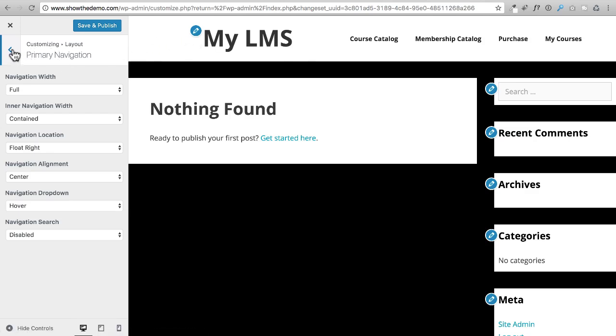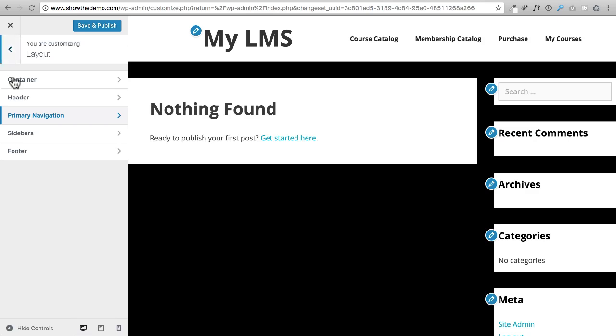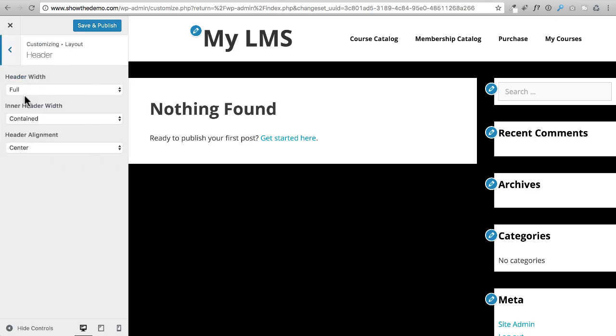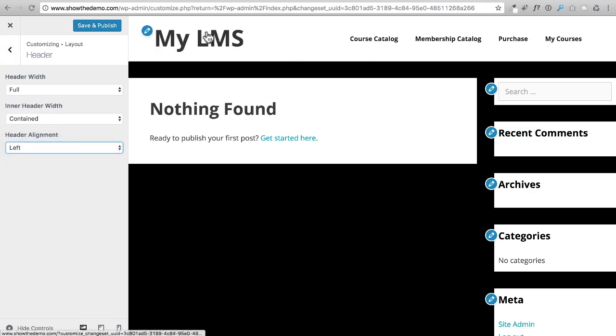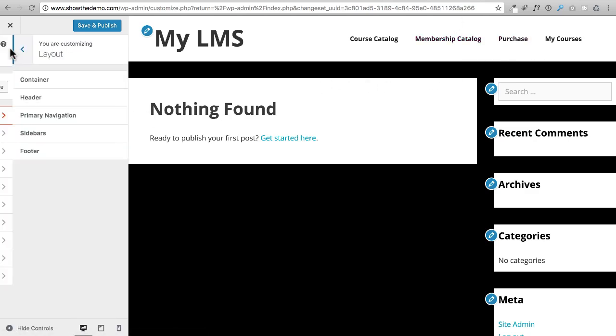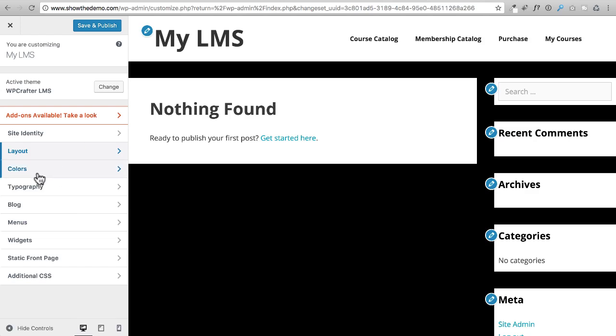So let's find that option. I'm going to click on this little back arrow, and that's probably where it says header right here. And right here where it says header alignment, it's set to center, but I think I want to go left. There we go. That actually looks better, and this will be on the left and this will be on the right, and I think that's a perfect mix right there.